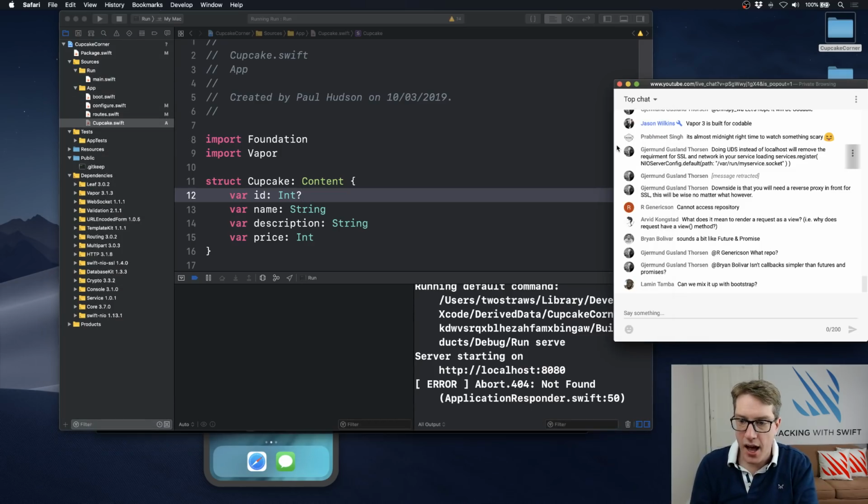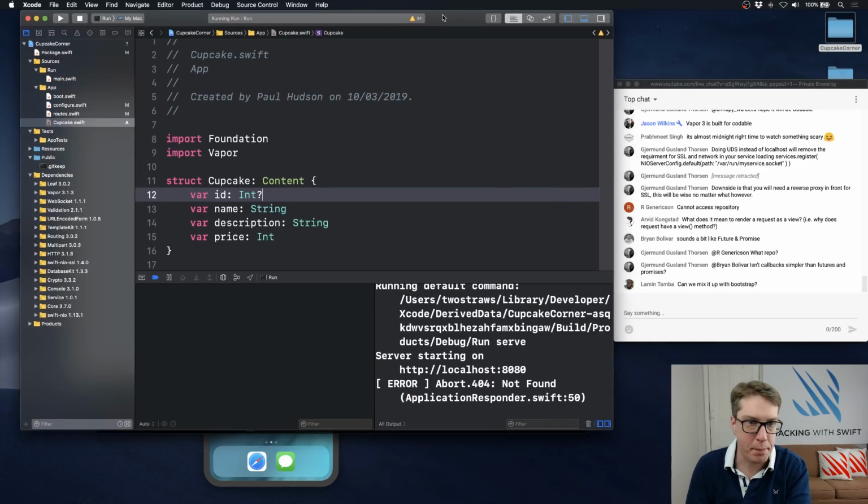Question from Lamin, can we use Bootstrap? Yes, of course you can use Bootstrap. Please use Bootstrap. Bootstrap rocks. I love Bootstrap.